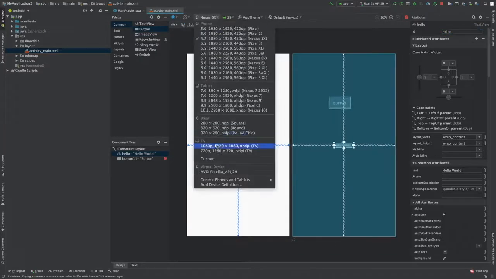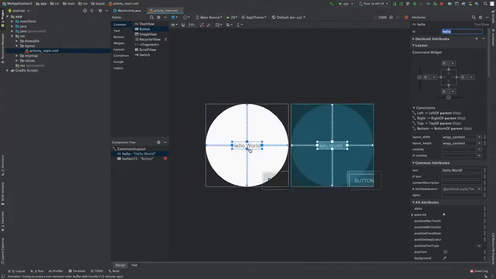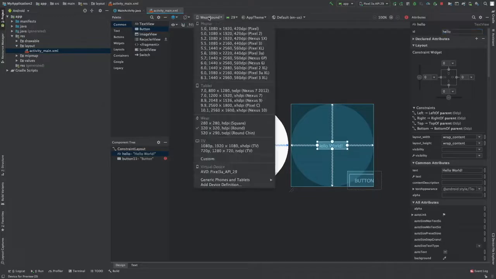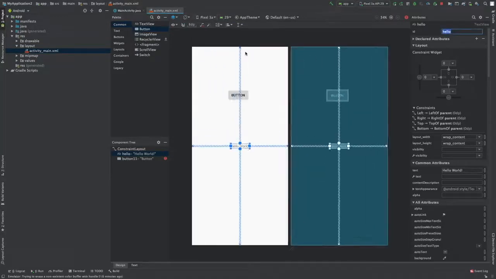It thinks about it for a second, and then eventually it just pops right into the middle. But our button over here is just going all over the place. How do we position that? So let's go back to the phone we had. We were on the Pixel 3a.